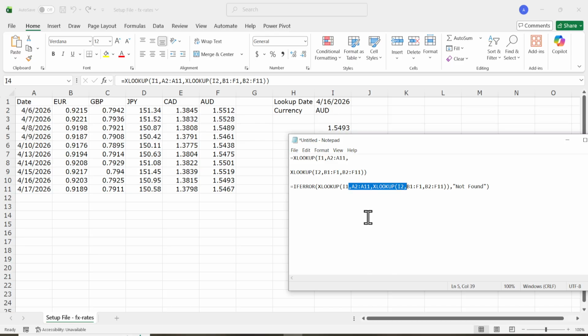parenthesis, I2, comma, B1 colon F1, comma, B2 colon F11, close parenthesis, comma, double quote, not found, double quote, close parenthesis. Press enter when the formula is complete.